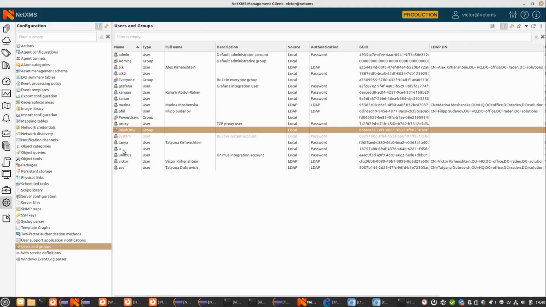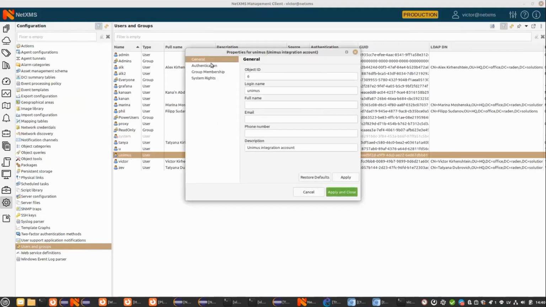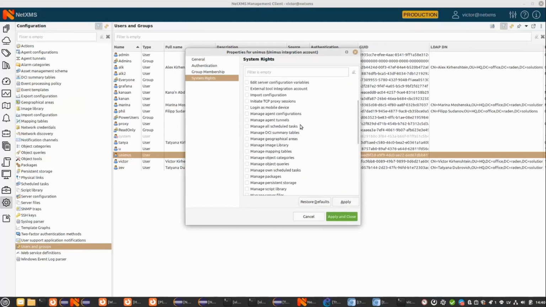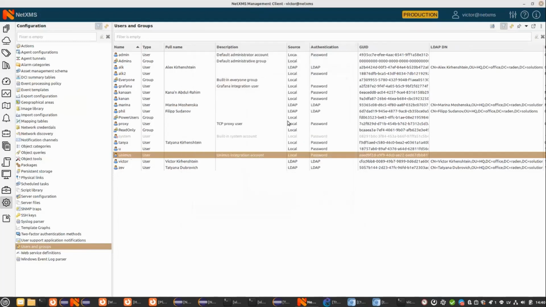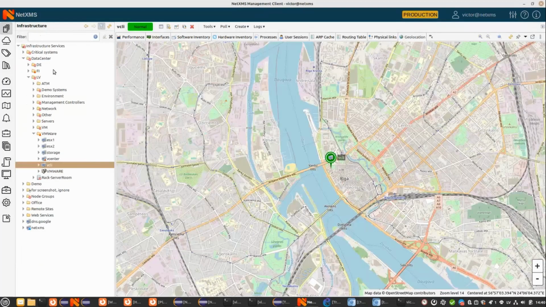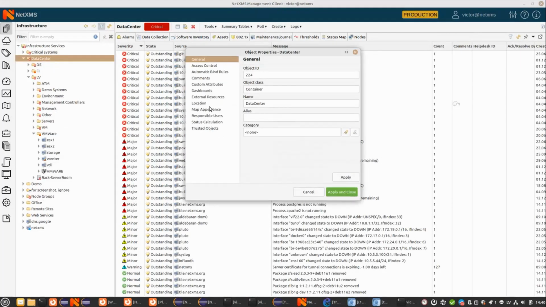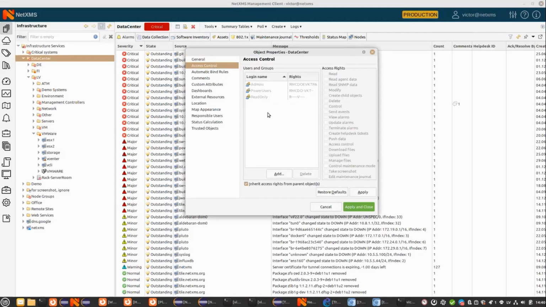And there are different sets of rights. There are system-wide access rights that define basically what you can configure in the system for the most part. You see a lot of different access rights here. And we also have object-level access rights. On any object, you have your access control properties. And here you can give different access to the object.